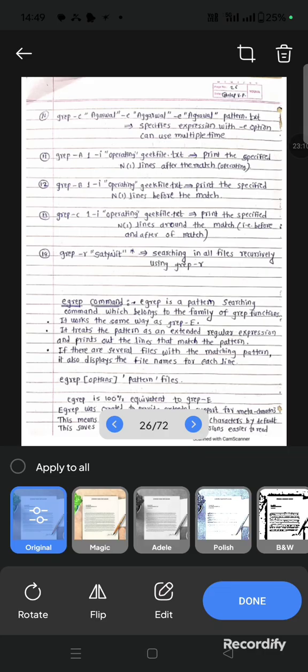grep -A n prints the specified n lines after the match. grep -B n prints the specified n lines before the match. grep -C n prints the specified n lines around the match, that is before and after the match. grep -r searches in all files recursively.